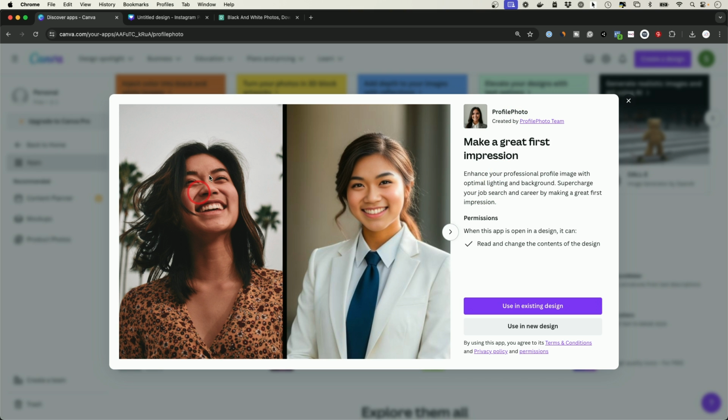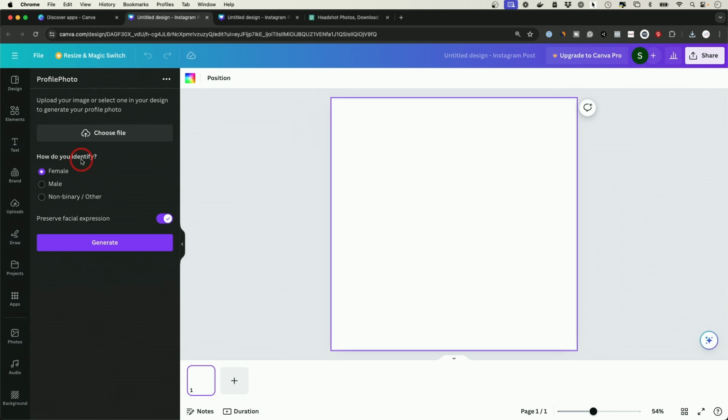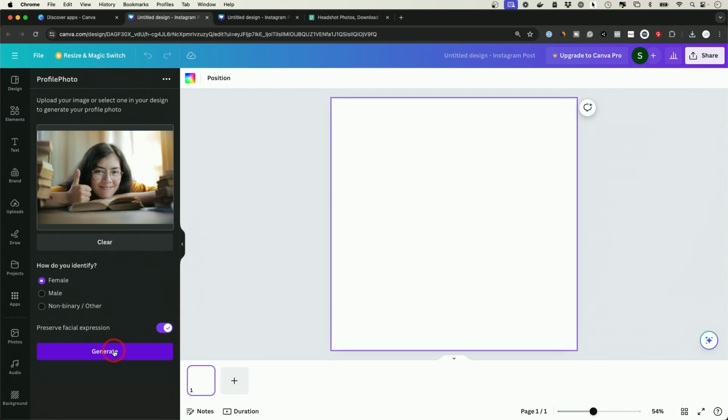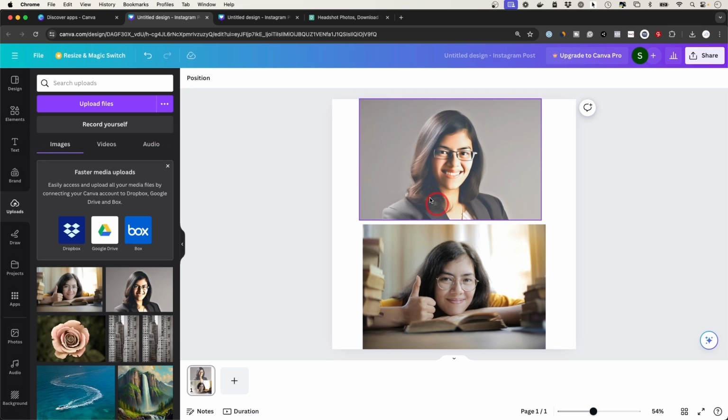Next on the list, we have Profile Photo. So this actually turns regular images into professional headshots. So you just have to choose the identity here. So I'll choose female. I'll upload an image. Let me go ahead and try that. And I'm going to preserve the facial expressions here. And there is our headshot right on top.